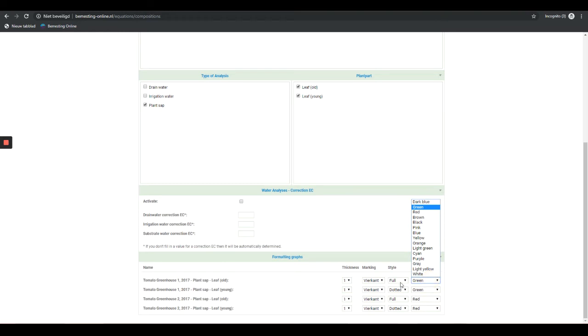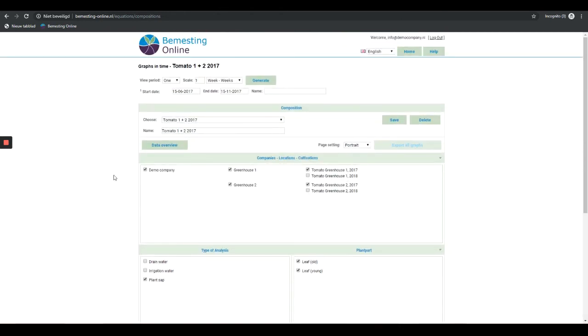It's recommended that young leaf, old leaf and irrigation water of one variant be given the same color. This gives a better overview in the graphs. And then save again.